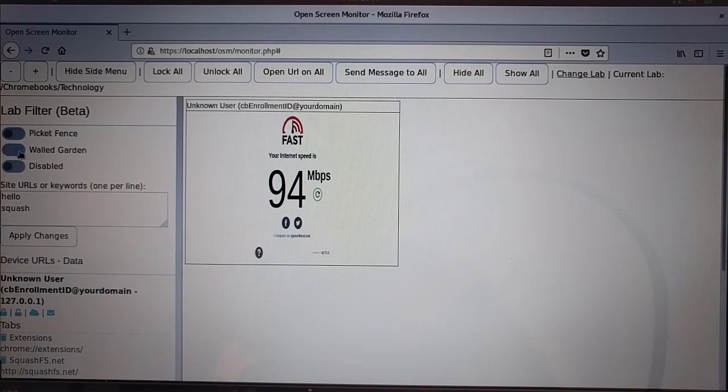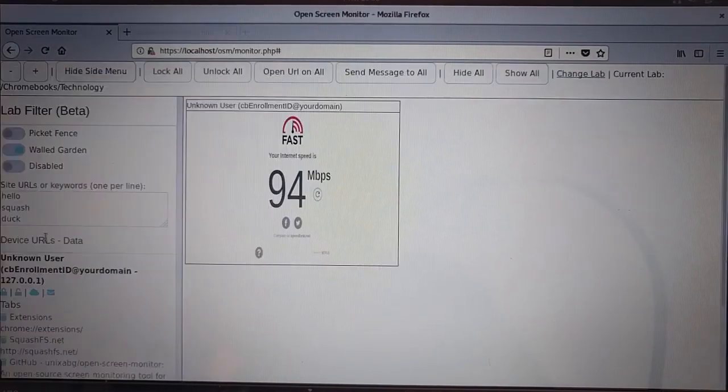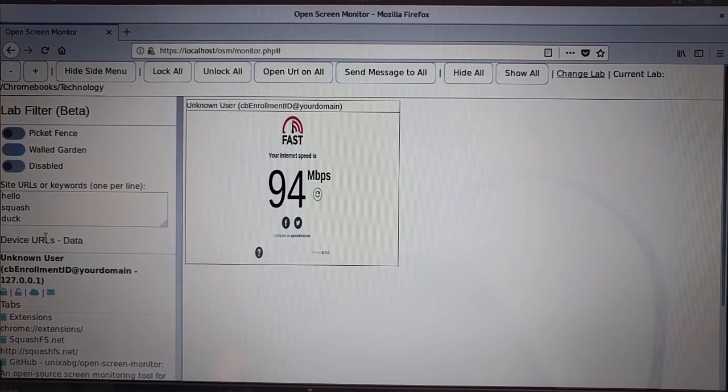A walled garden is just that. It's a garden wall around your Chromebooks. So in a nutshell, you have to selectively tell it what it can pass through the wall. Let's go over here. I'm going to put in duck. I'm going to apply these changes. So now we're running in what's called walled garden. And if it doesn't have these substrings in here, again, one per line, then it's not going to let the tab stay open.